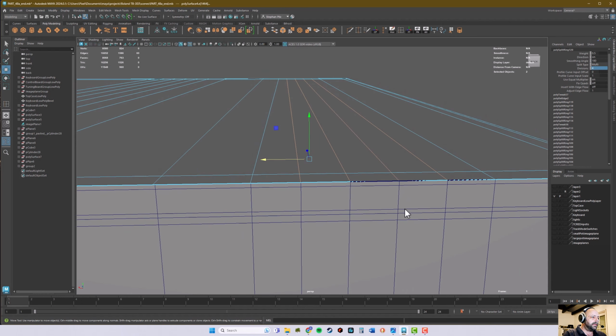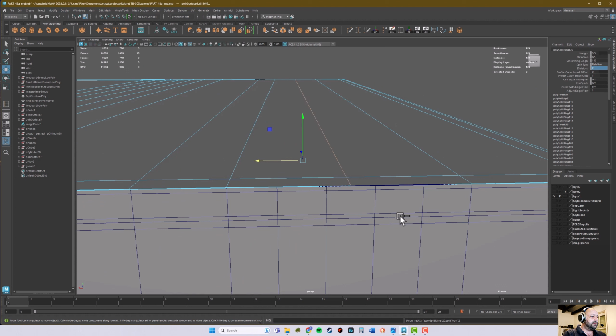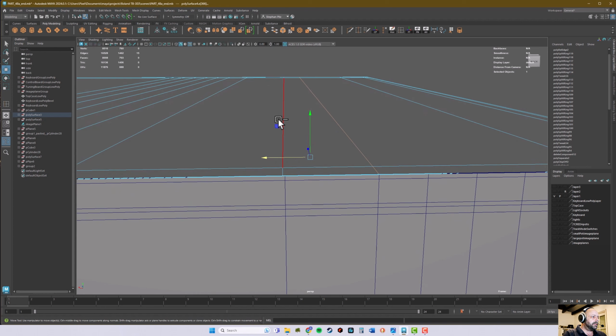Yeah, I'm sorry guys, I didn't align those earlier, so this one has to be aligned as well. So we middle mouse to snap it here, and this one.